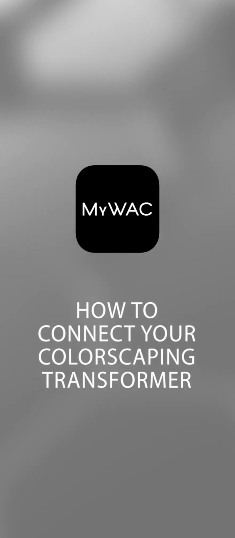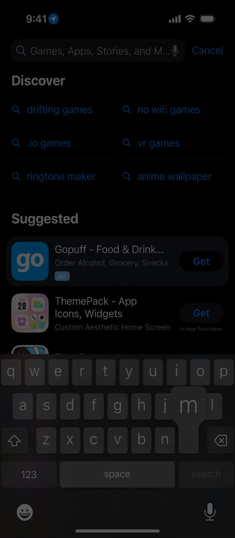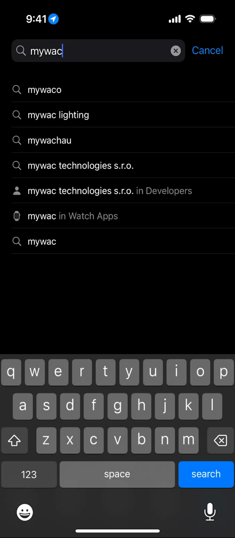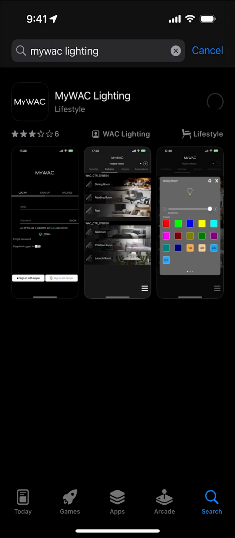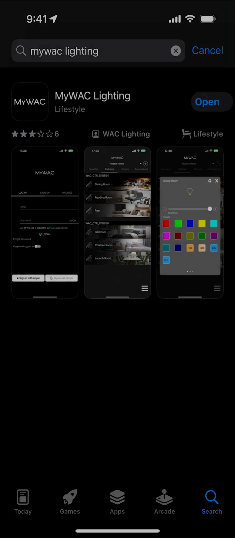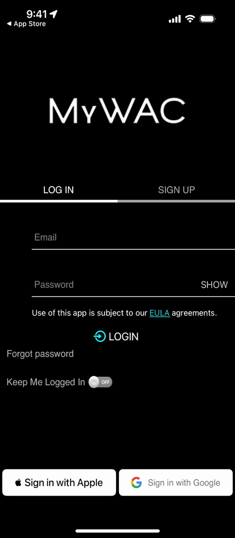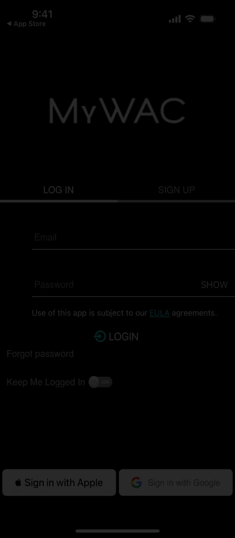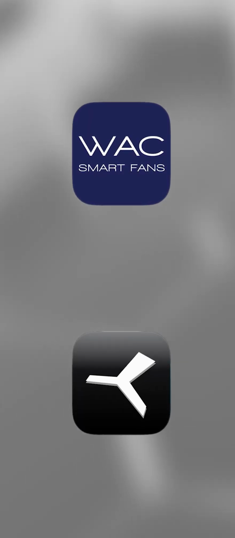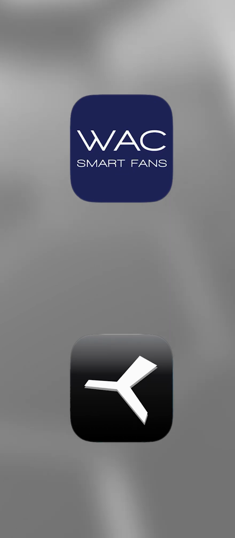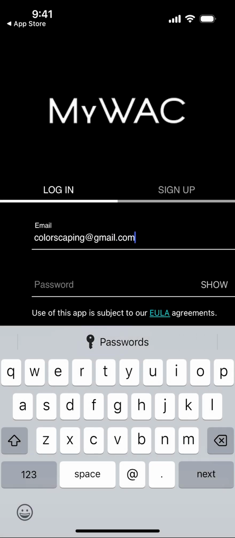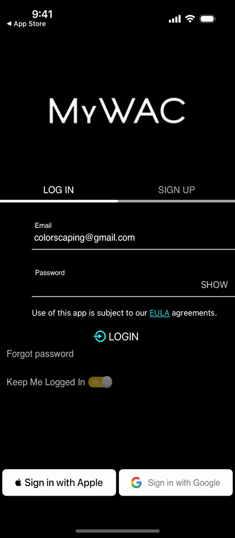Let's connect your Colorscaping transformer using the My WAC Lighting app. Go to the Apple App Store or Google Play Store and download the My WAC Lighting app. You can also scan a QR code provided here. Once downloaded, tap on the My WAC icon. If you already have these apps, use your credentials to sign into the My WAC app. If you are a new user, sign up to use the app and log in.